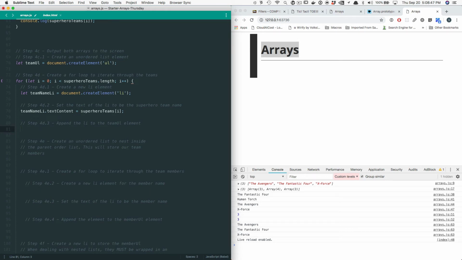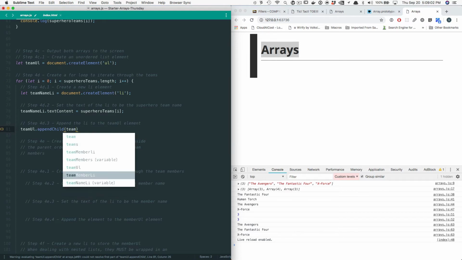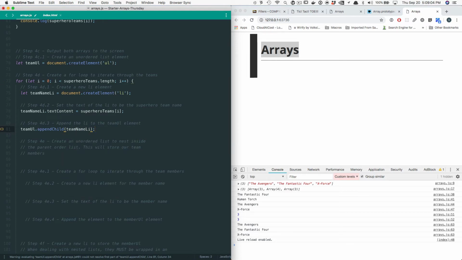Next, we want to take teamUL that we have up here, and we want to basically append our LI to the UL. So we want to add a list item to the unordered list, right? So I'm going to call append. You can call appendChild or append. Either one works. li. And I'm going to save it.